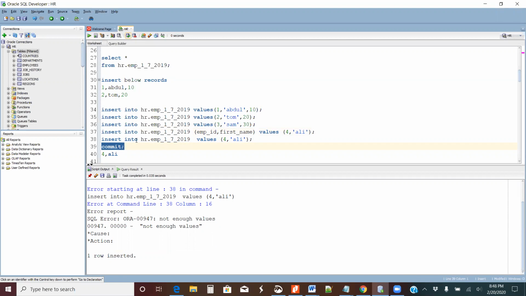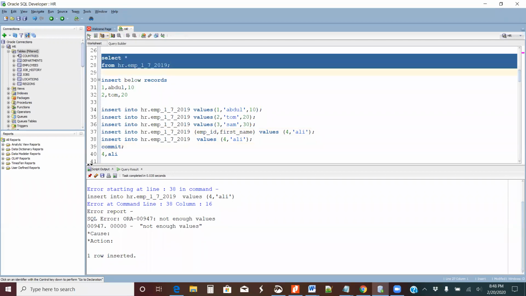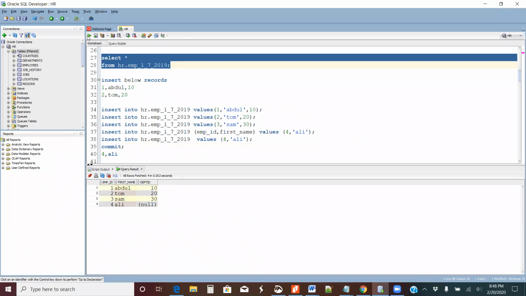Do select star on this table. Do you see the 4th row? What does it say there? 4 comma Ali comma null, right? Null. Clear to everyone?